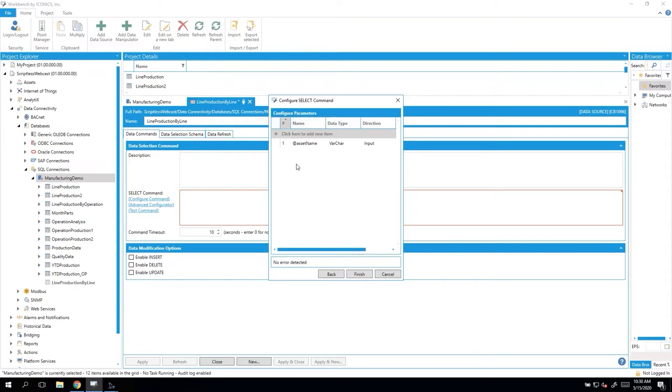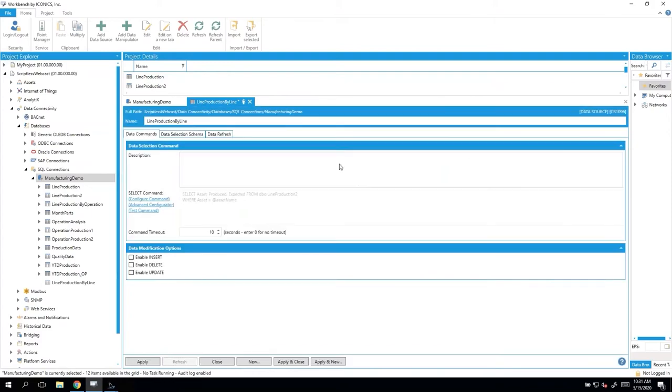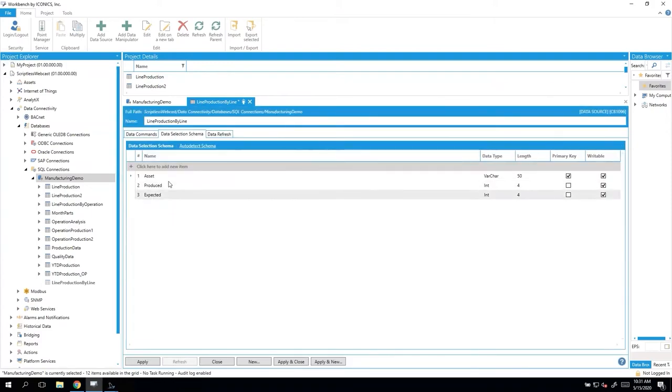I'm going to hit next. As you can see, it detected my parameter here. It gave it a data type of varchar, which is fine. I'll leave that alone. And we'll hit finish. Now what the data set is trying to do is detect the columns or the schema in our data source. I need to give it some value. In this case, it doesn't actually matter as long as it doesn't return any errors. And as you can see, it detected the 3 columns in our data set.